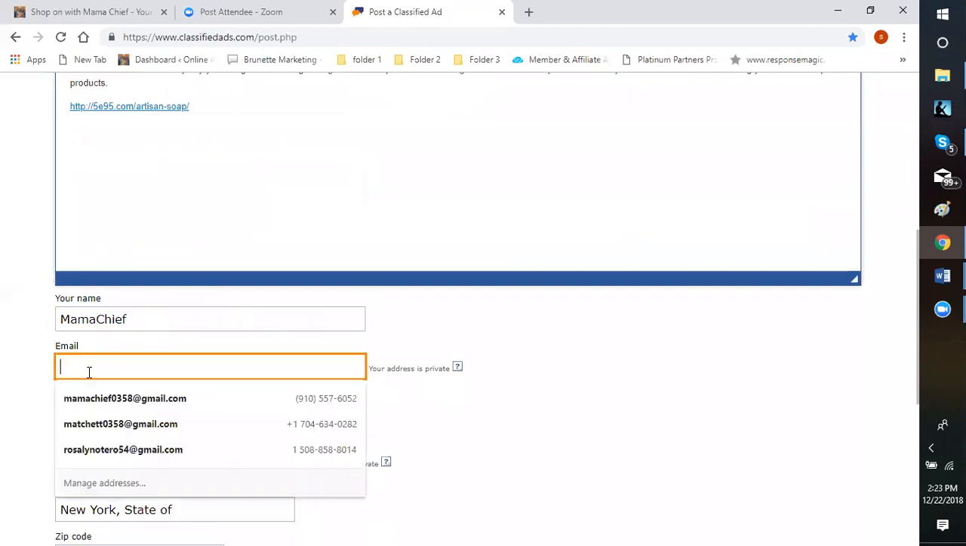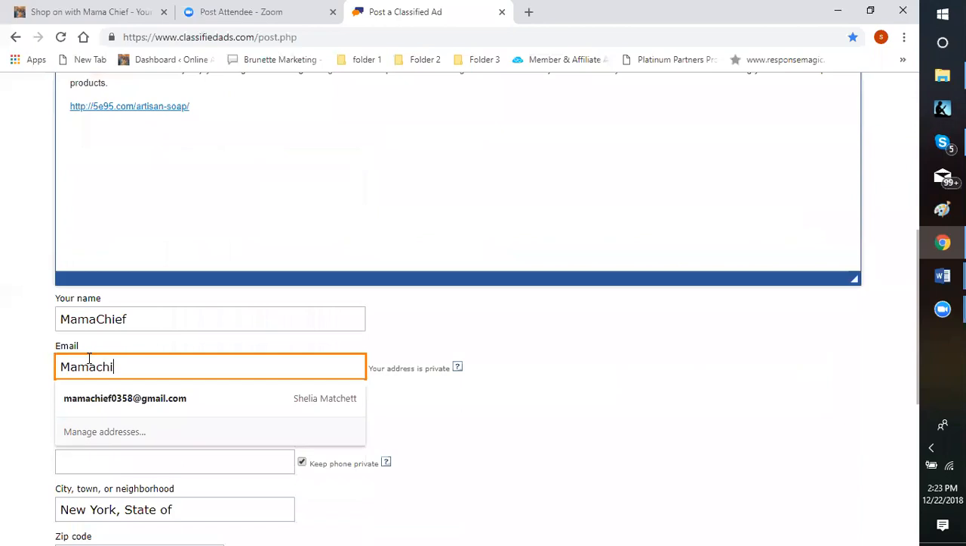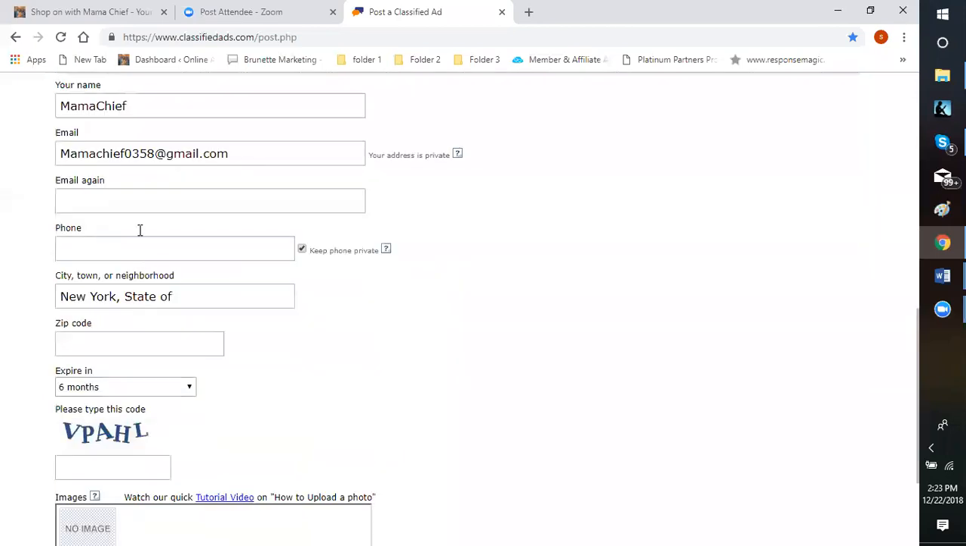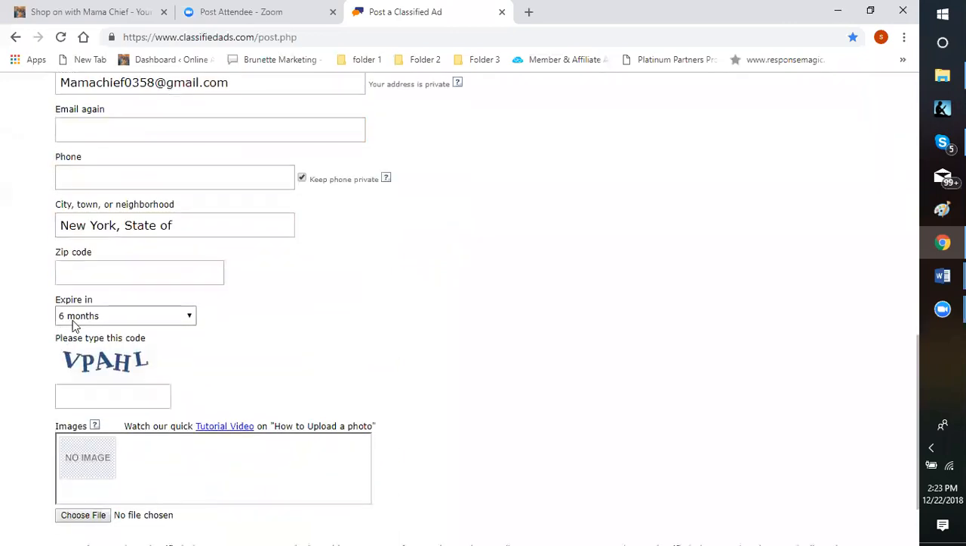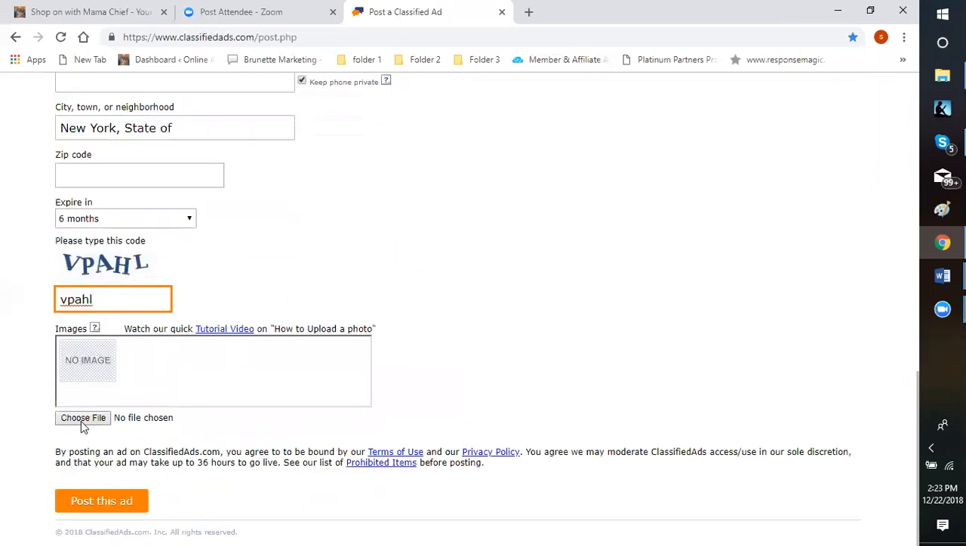Email. And if you have an autocorrect, you do not want to use it here because it will put that as your city that you want to advertise in. So we want to leave it state of New York, zip code. Expiration for it to be free is 6 months. If you change this, it's going to charge you. So don't change it. You want to make sure you put your code in. It is not case sensitive. And then this one allows you to put in at least 5 images. I don't put in 5 images.